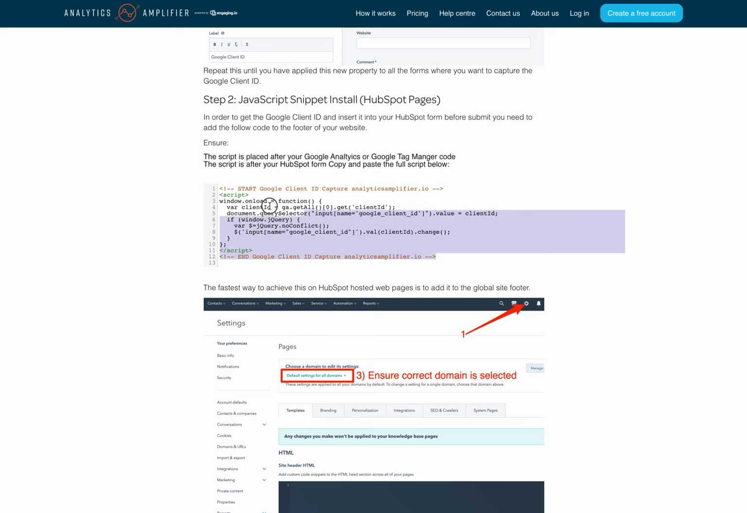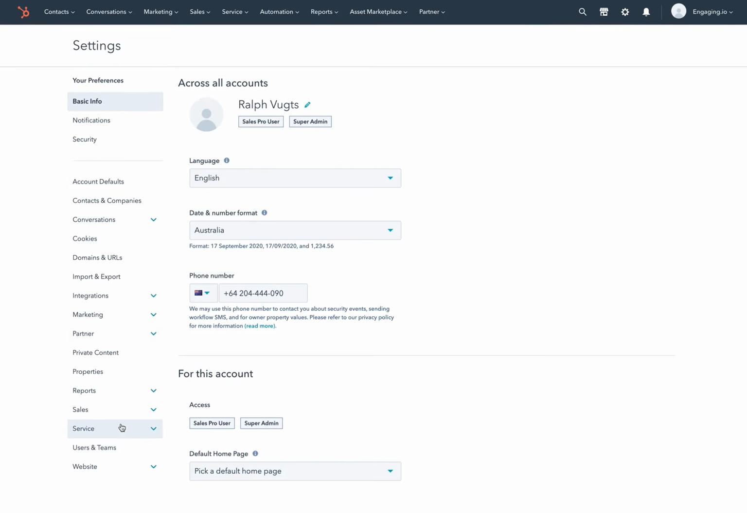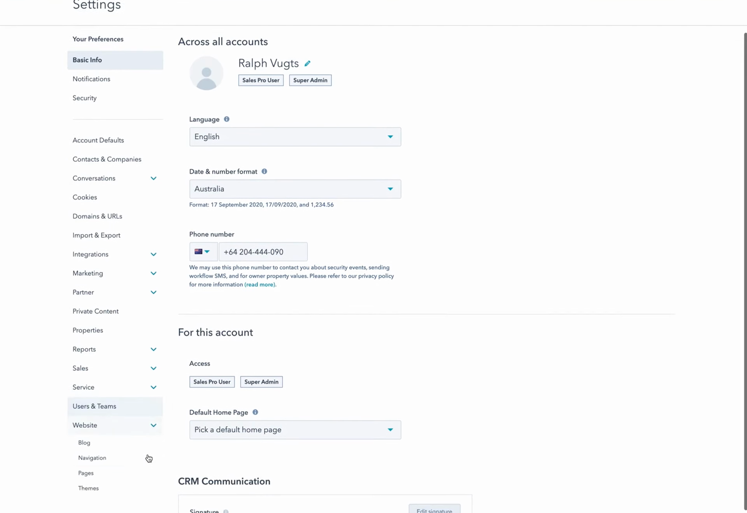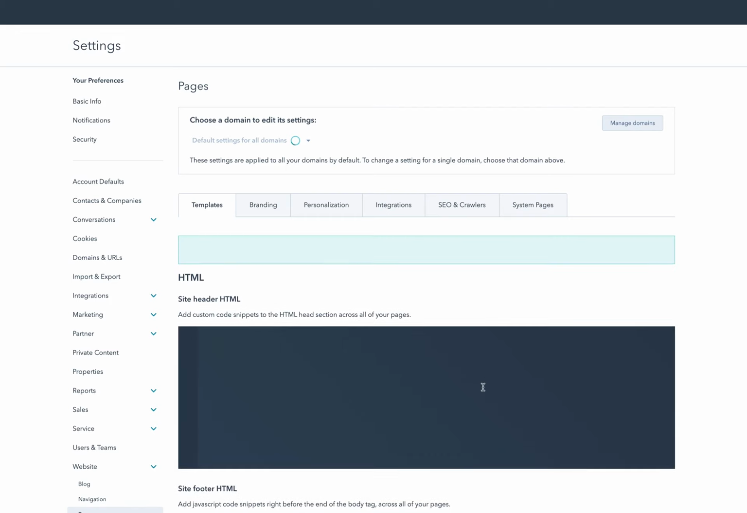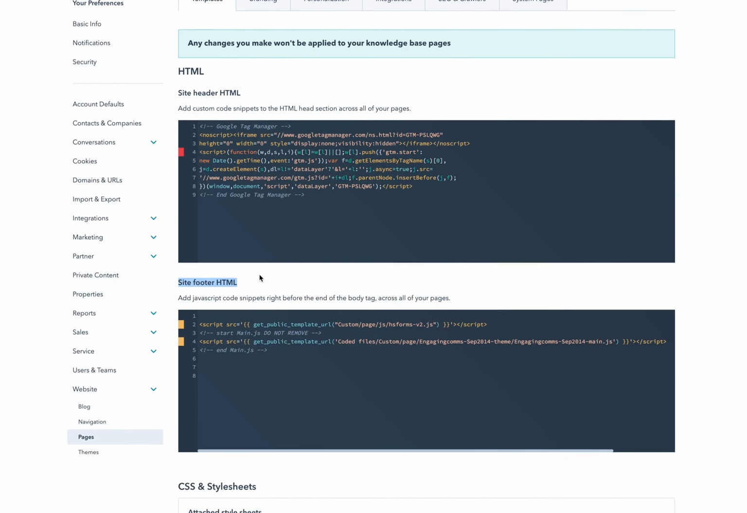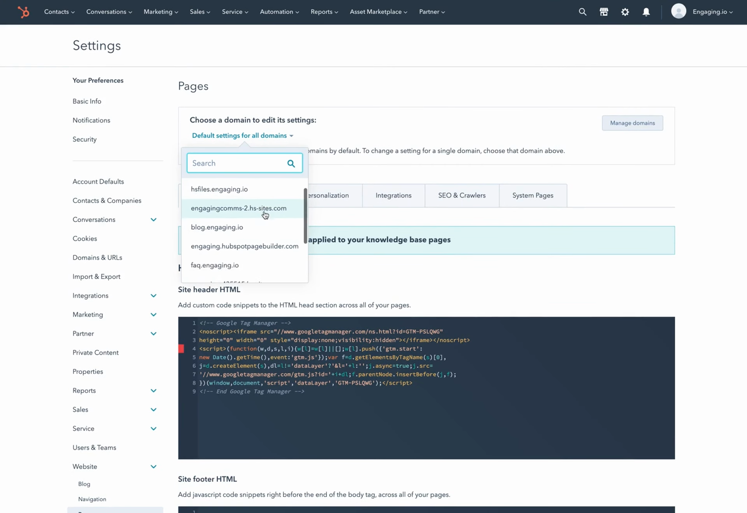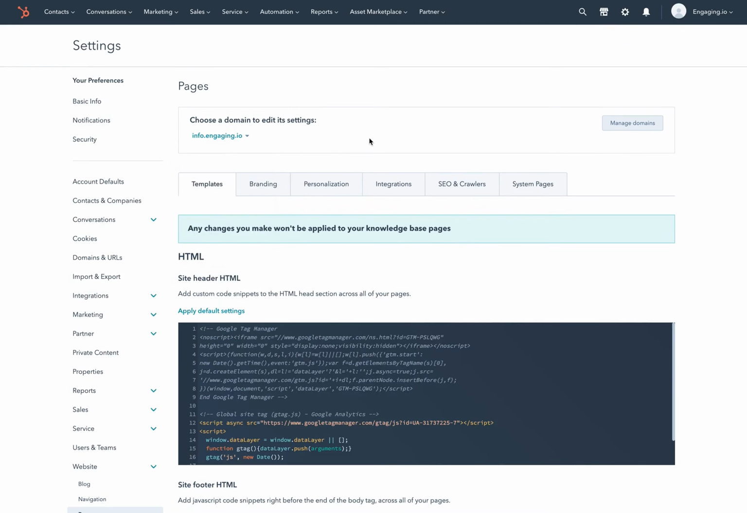So the easiest way to install this on HubSpot landing pages or just general CMS pages is to use the section here. So if you go to your settings, in the right-hand sidebar, go to website and pages. So here you'll see site footer HTML. So an important thing if you're using lots of domains is to pick the correct domain first. So up here, we're using info.engaging.io for our subdomain.